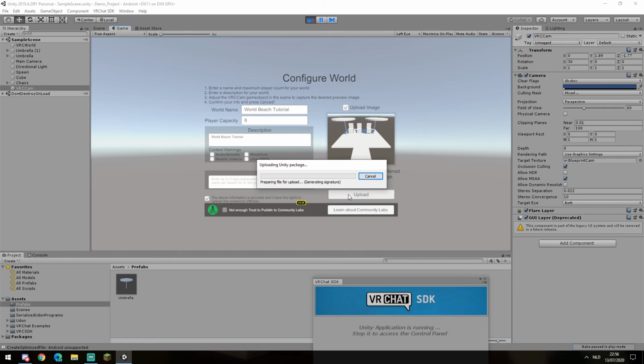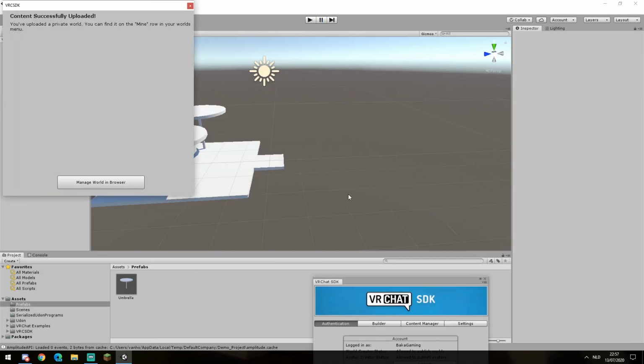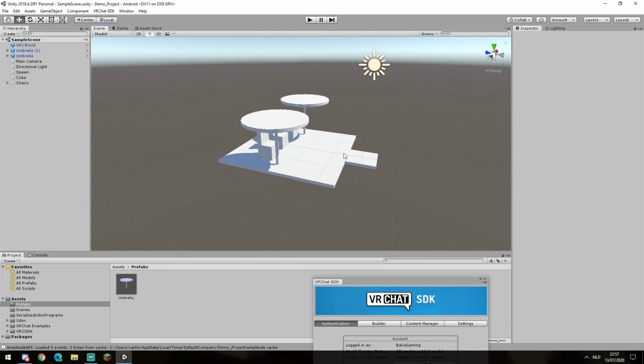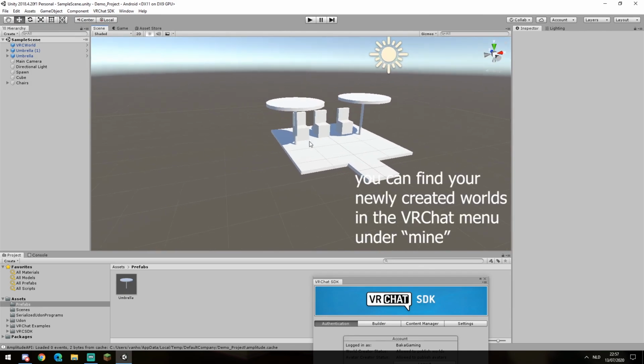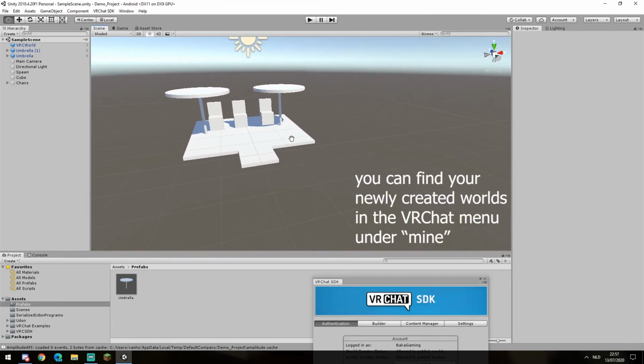After a bit of waiting, our map has been uploaded and we can check it out both in VRChat on our Windows machine and in VRChat on our Quest, as we uploaded it both for Windows and for Android. There we go, content successfully uploaded. That's all for this video, folks. I'll quickly show off the map in the games, in both versions, and that will be it.